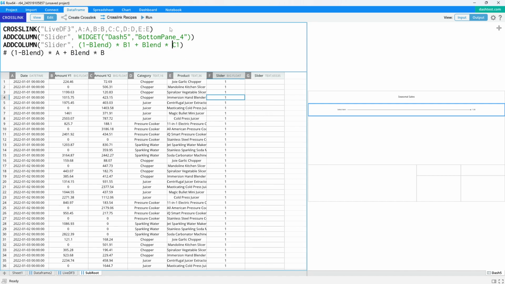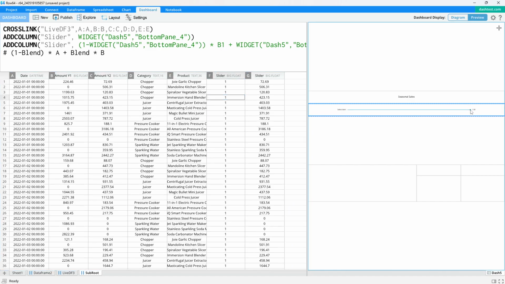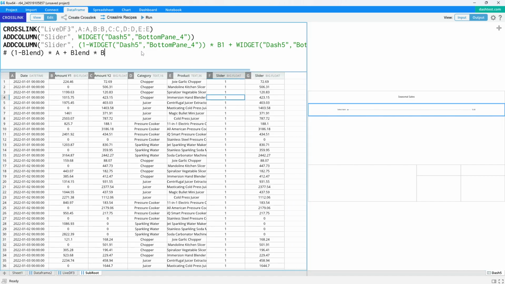Now if I run it, it doesn't work, obviously, because blend doesn't mean anything. But I can just copy the widget here where the blend is. And we run that, and now we're on value y2 here, which looks right. I'll pull that back, run that. Okay, we're in value y1.